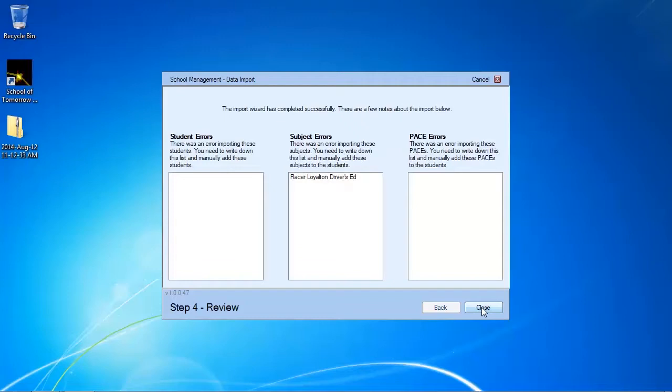Here's the final screen. This is a review screen for the STMS data import. On this screen, you need to write down any messages that it shows for you. These are very important. These are any errors that were encountered during the import utility. In my case, it shows me that there was an error importing Racer Loyalton's driver's education subject. So I need to specifically write that down so that I can add it back to Racer later. When you're done writing that down, push close.